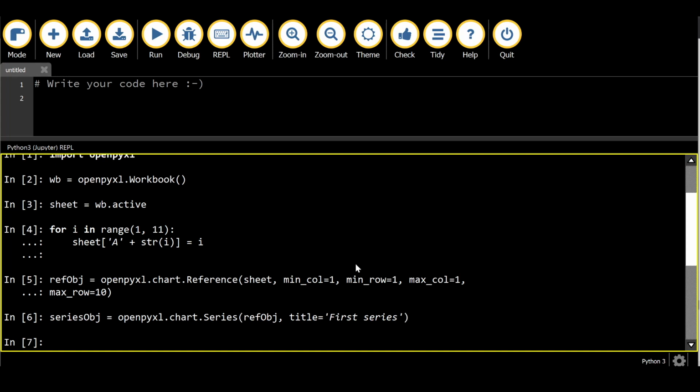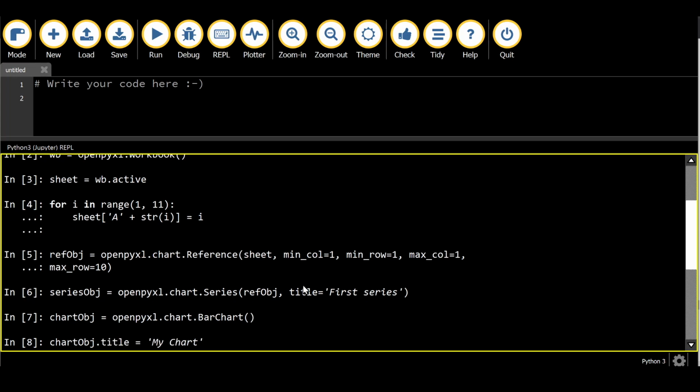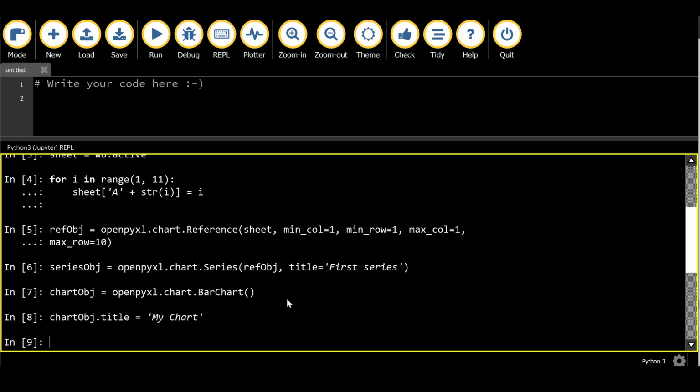After that, we need to create a chart object. In our case here, we are going to work with a bar chart, and we are going to save that in chart object. We are also going to provide a title to our chart object. We're just going to call it my chart. And then we need to append the series object to the chart object by calling append on chart object and passing in the series object as an argument.